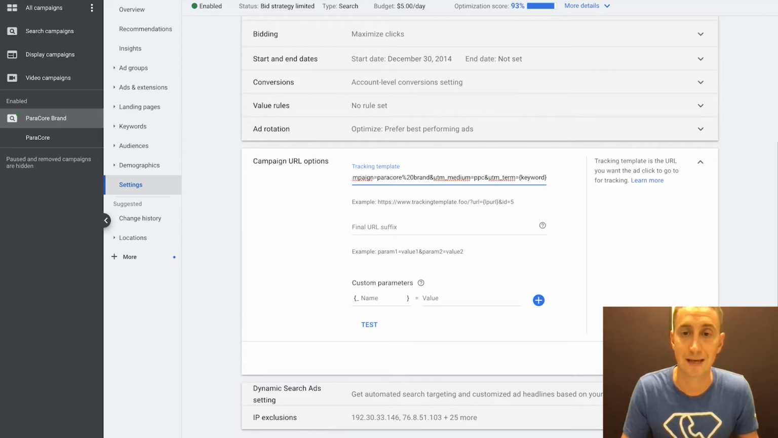You can also put campaign variables in the tracking template. So for example, braces keyword and then close brace. That will change. Whatever keyword triggered this ad to show, and then they clicked, it will be the keyword. Now, it will not be the search term. So unfortunately, you cannot put the search term in the tracking template or even capture that in the URL, which I wish that you could, but you can't. So this is the keyword that triggered it.